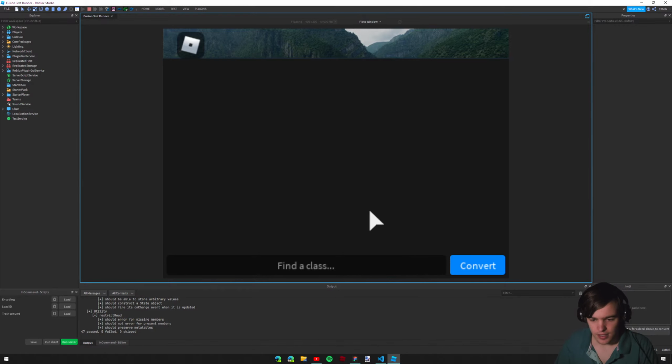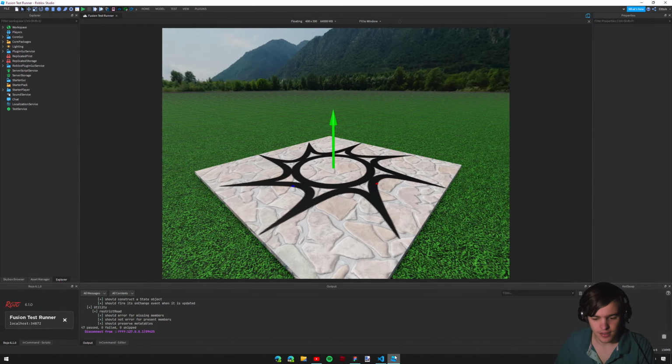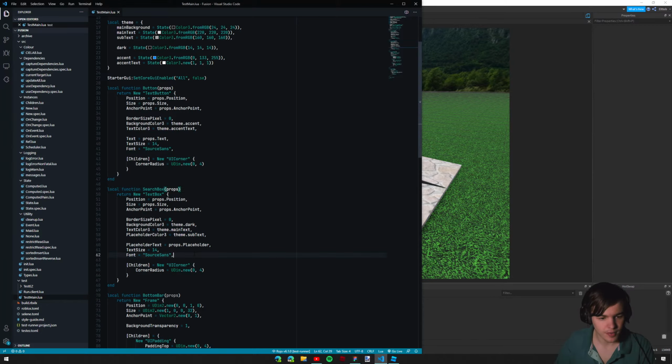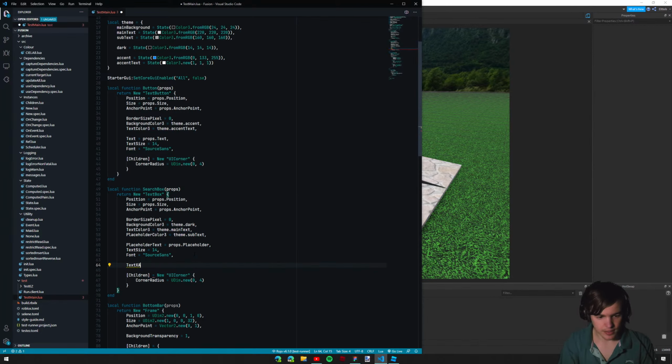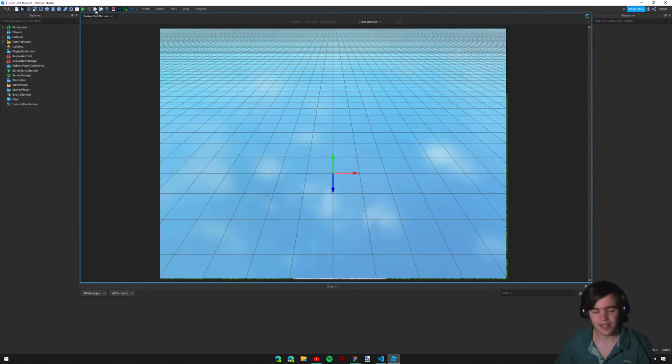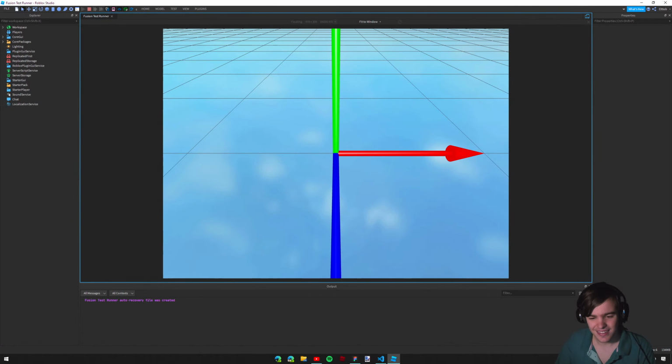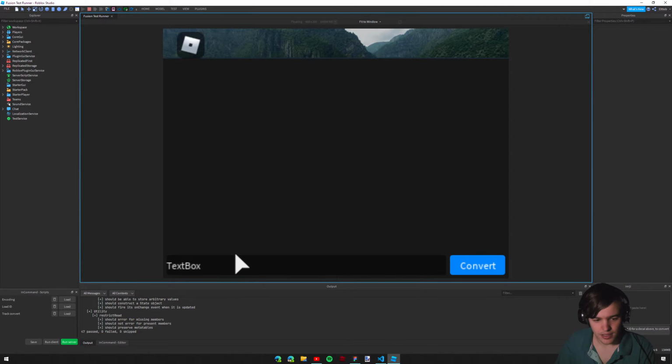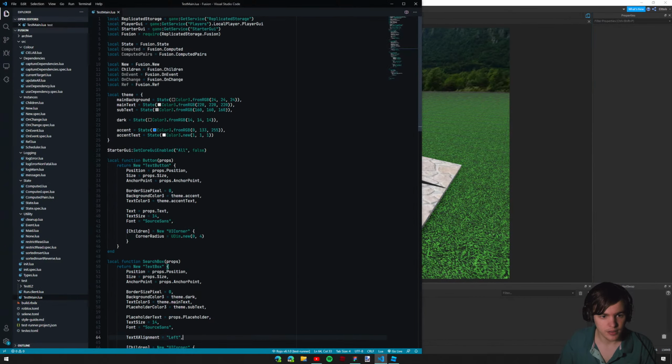Sick. It's centered though, and that's not correct. So, text X alignment equals left. That will fix that, but it won't have any padding, so it will look terrible. Yep, it looks bad. And also we need to get rid of the default text. Hello. And also that find a class text is still a bit bright. So 120. Which will be just under half bright.